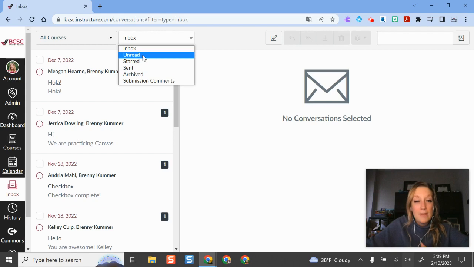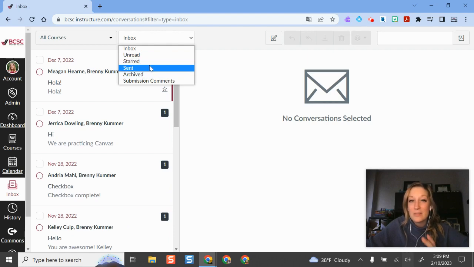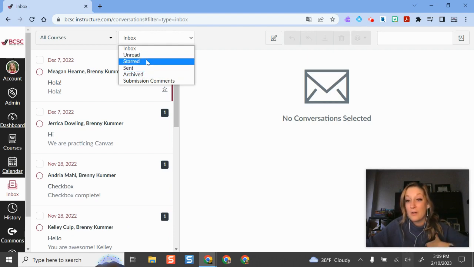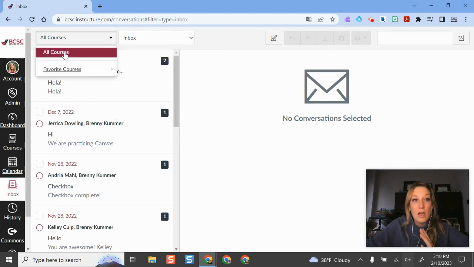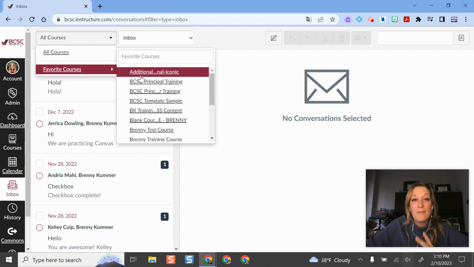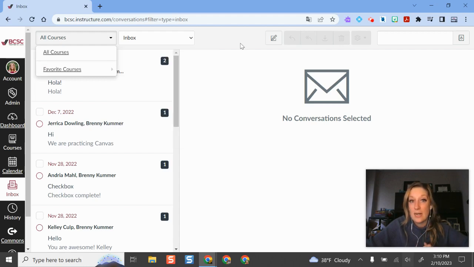I can get to my unread messages here and see only those versus every single communication piece that I've had. I can look at my sent messages, my starred messages, if that's a way that I want to remind myself to respond in case I don't have time at this exact moment to do that. Right here, I can see all of my messages for my different courses. So I can filter by course if I want. I can filter by my favorite courses. I can do however I want to get to the messages that I need to.